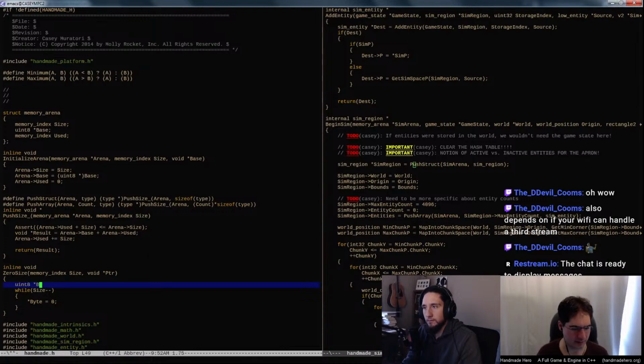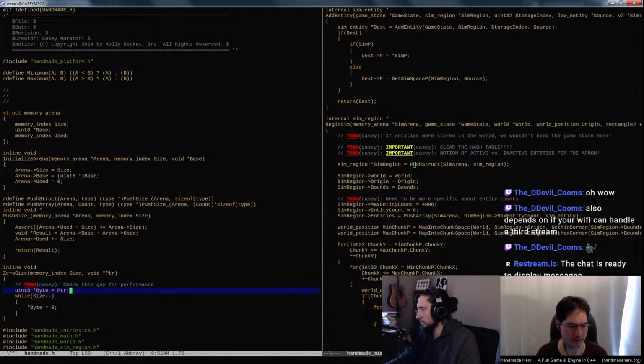So we basically have u8 star byte equals pointer, and this is something that we probably will do a bunch of. So check this guy for performance, because we may want to write zeros in bigger blocks, and we might want to do some fancier stuff there eventually if this ends up being something that we call in a bunch of places to clear things to 0. So that's just something that we want to be able to do. So all I'm doing here is just spinning over all of the bytes, one at a time, in whatever block this is, clearing them to 0, and that's it.